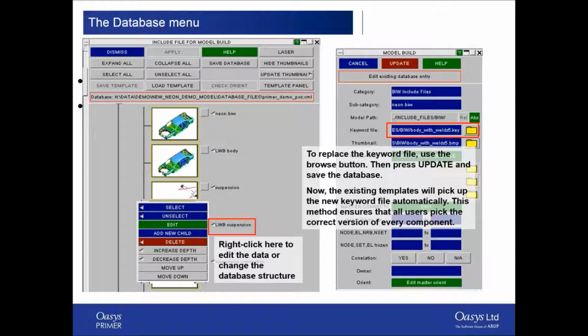So here we have the database menu. If we're looking at the component, perhaps you want to update a component from one iteration to another. Let's say your body in white is revision 5, you've changed the body in white, and you want to update the entry in the database to version 6. You can do that in here.